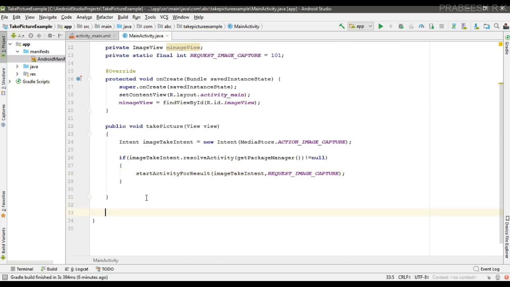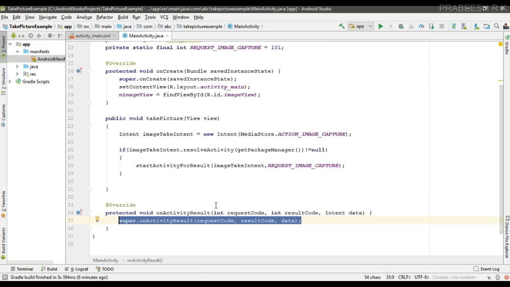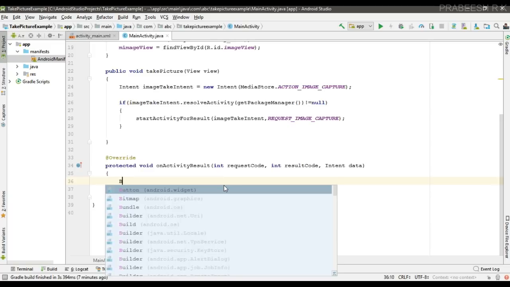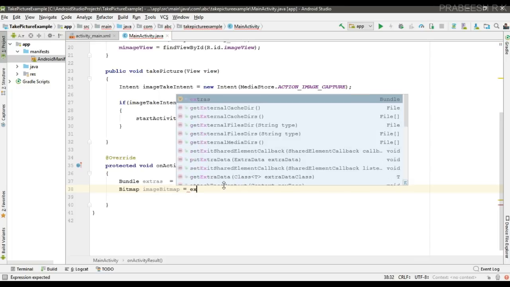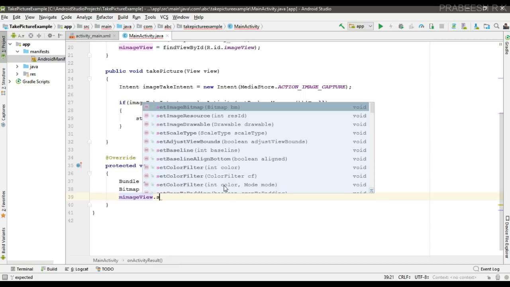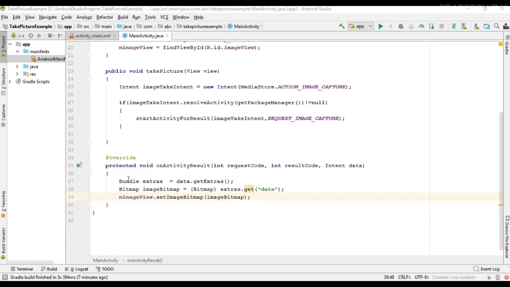Okay, in order to receive the result from the other application, we have to override a method called onActivityResult. Here we have the data available in the intent parameter called data. So we can retrieve the data. For that, create a variable for the Bundle. data.getExtras. Now we can get the bitmap from the extras. extras.get, specify the key as data. Now typecast this into Bitmap. Okay, now we can display the image on the image view. So setImageBitmap.